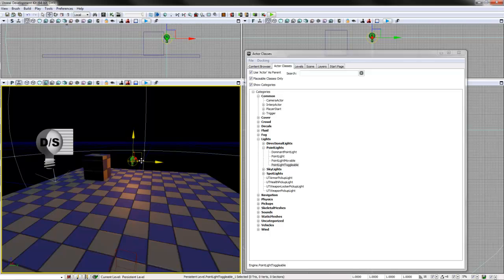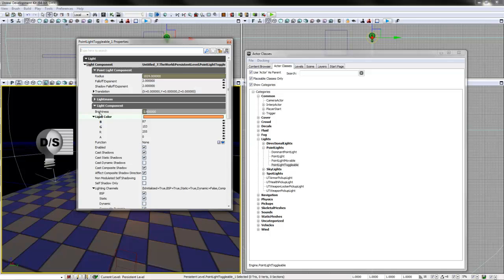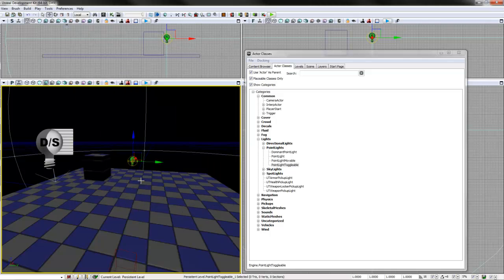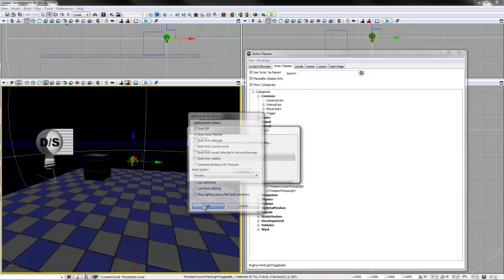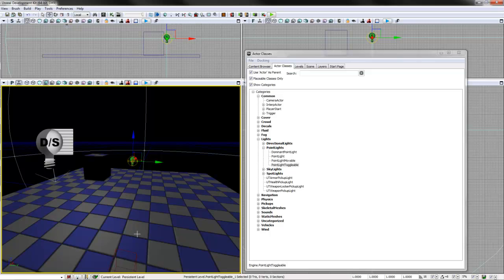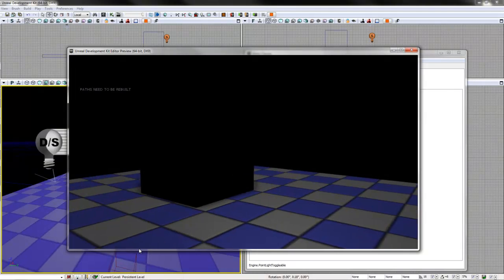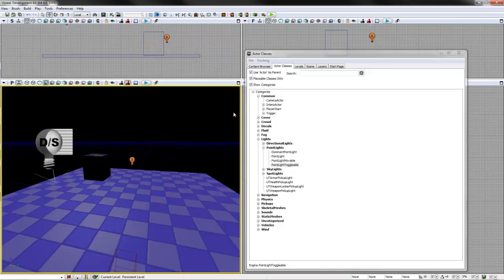So here I have my light, and it is toggled on. Double click on it, and then uncheck the enabled light checkbox. That turns the light off, as you see here. So if I build the lighting, undo the light mask, and then play this level, you will see that the light is off and it will not turn on. To turn this light on, I would have to write a Kismet sequence, and in the Kismet sequence, I would tell the sequence to turn the light on when something happens. That thing would be a trigger.